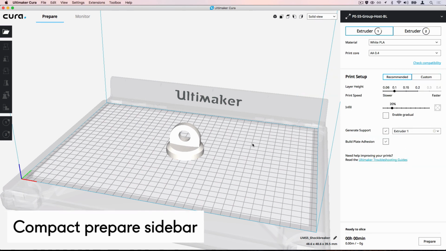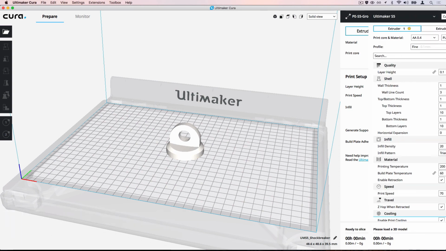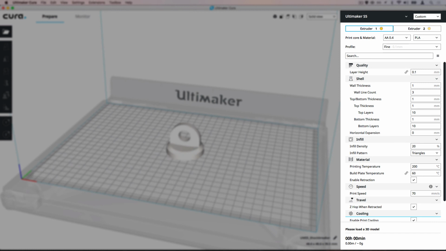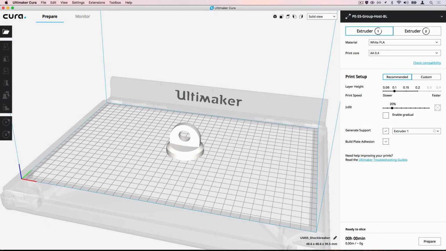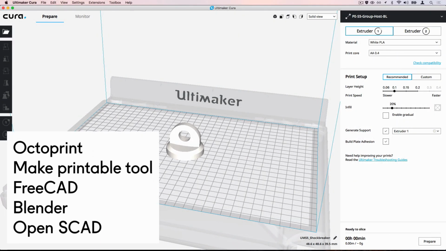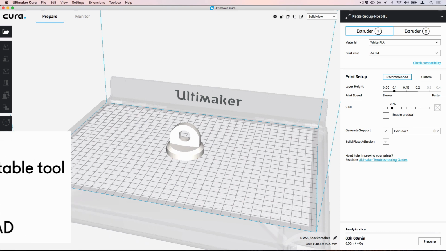Last but not least, there's the Compact Prepare Sidebar plugin. This plugin will organize the sidebar in a compact way, making more settings visible at once. This plugin is especially useful for customers that fine-tune a lot of slicing settings. Furthermore, the following plugins have been updated: Octoprint, Make Printable Tool, FreeCAD, Blender, and OpenSCAD integration. So check them out in the toolbox.